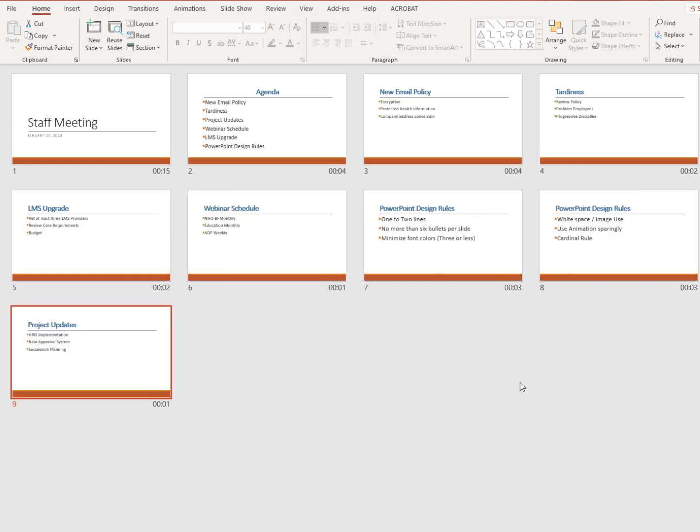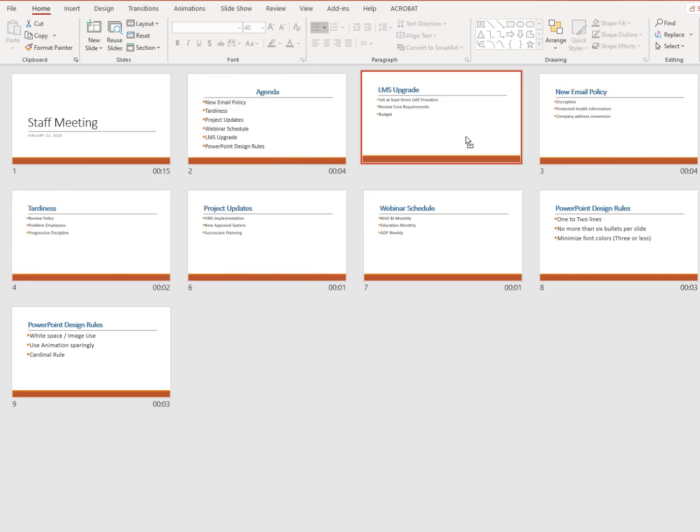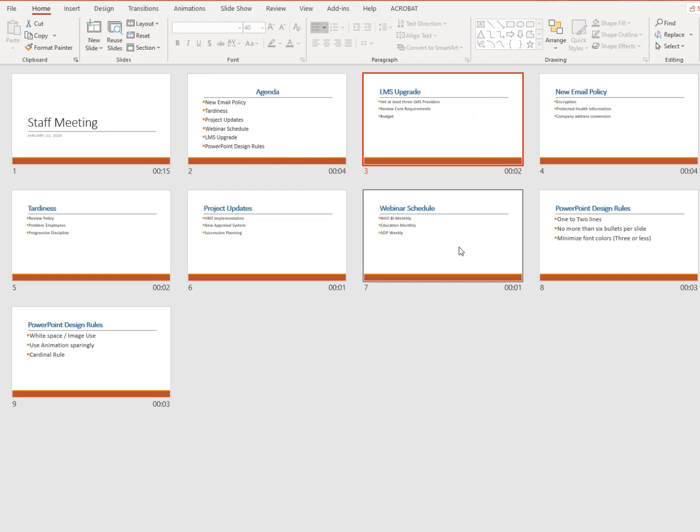You could always hit Control Z to undo, but let's say for now you decide you want LMS upgrade right after the agenda. So right there. Because we made this change, you probably want to update your agenda. LMS upgrade is currently next to the end. It should be right in front of new email policy. So let's go to the agenda. Again, double click to return to normal view.